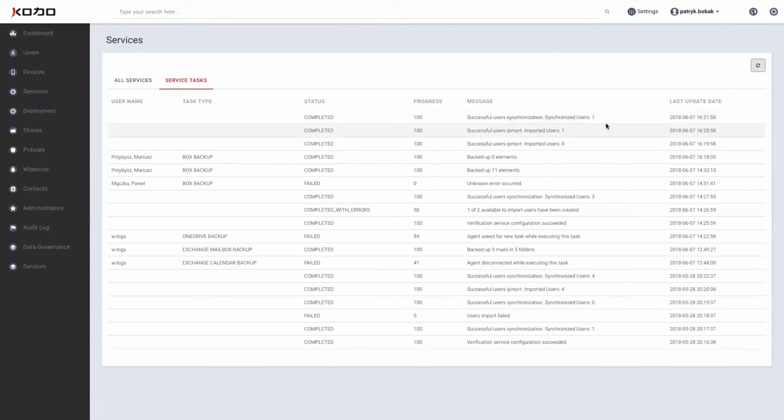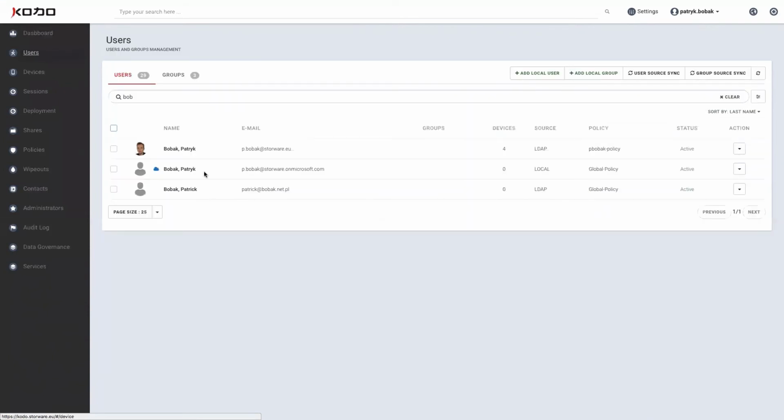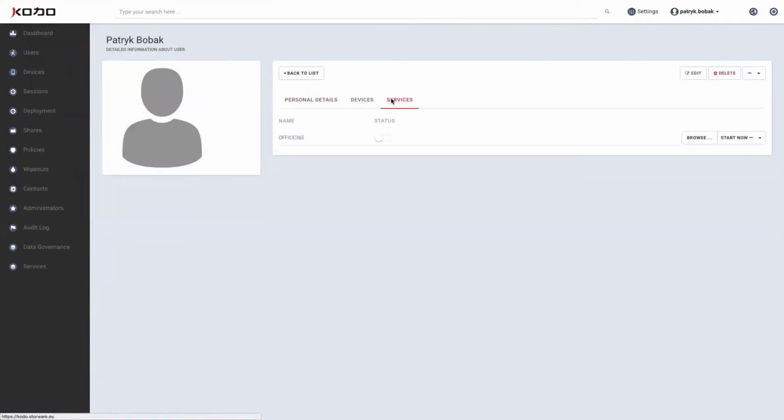And this is this message. This is what we expected. One synchronized user. Yeah, I see the blue cloud. I know that this user is now using a cloud service backup, and Office 365 is ready and available to use. So I can, for example, start OneDrive backup on demand.